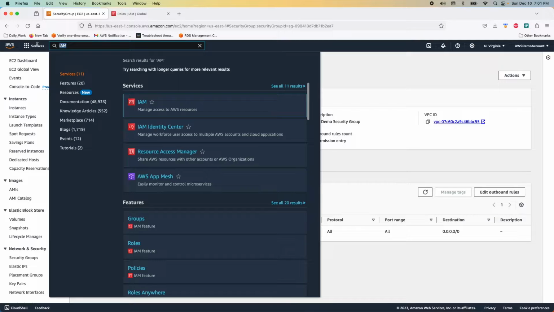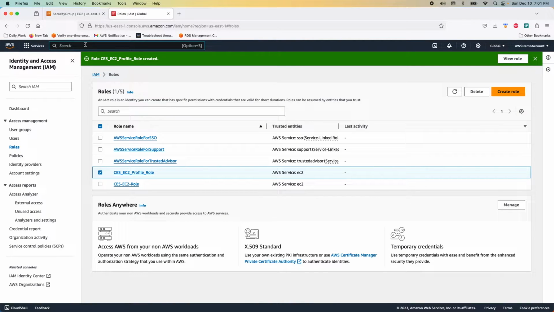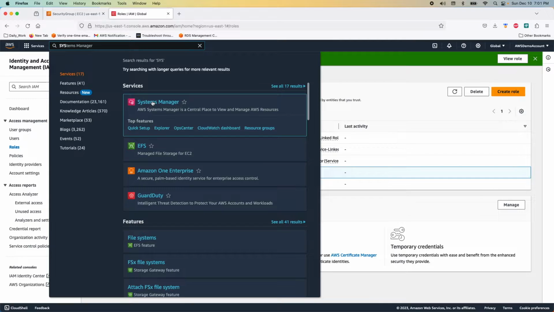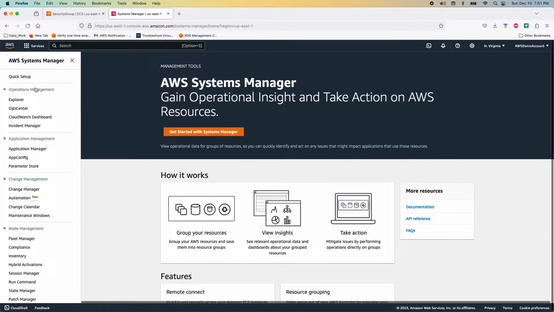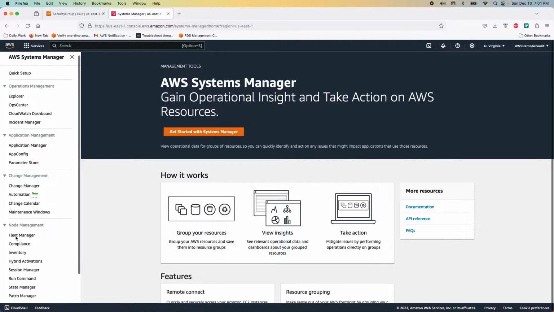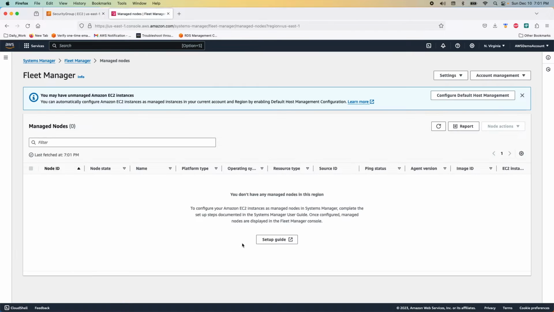Next, I'll navigate to Systems Manager, because in the next step, I'm going to install the CloudWatch agent using Systems Manager. So this EC2 instance should appear in the Systems Manager console as a managed instance. My EC2 instance has not yet appeared here. Sometimes it takes 30 seconds to 1 minute, sometimes a little bit more than that. I'll wait for the EC2 instance to appear. I'll pause the video here and come back when the EC2 instance appears in the Systems Manager Fleet Manager console.